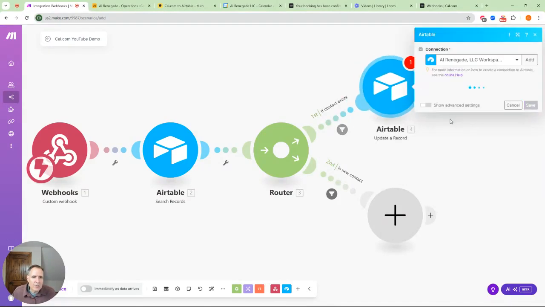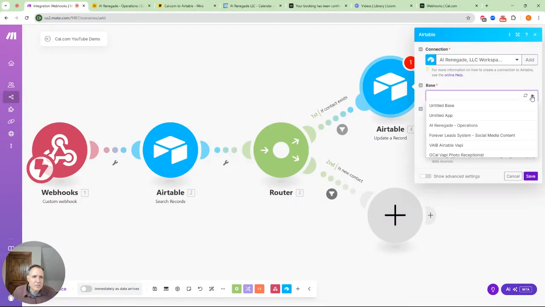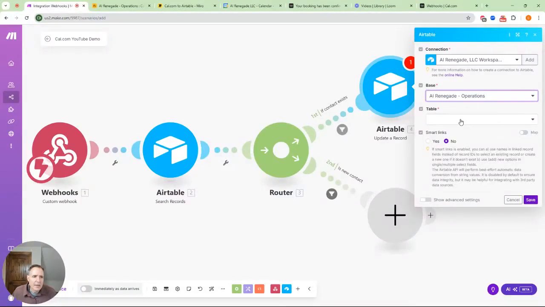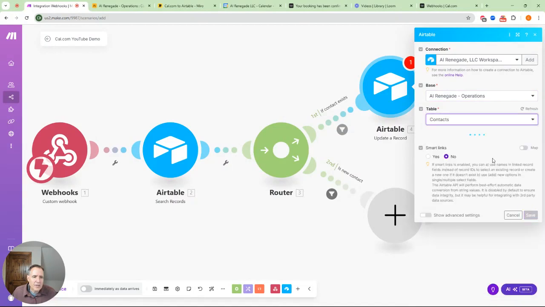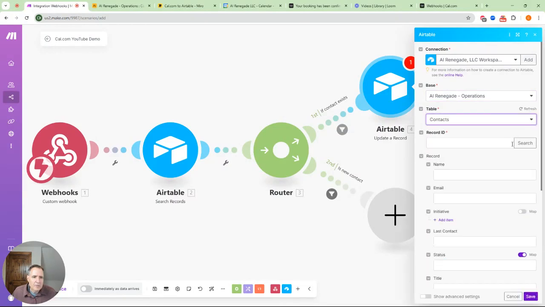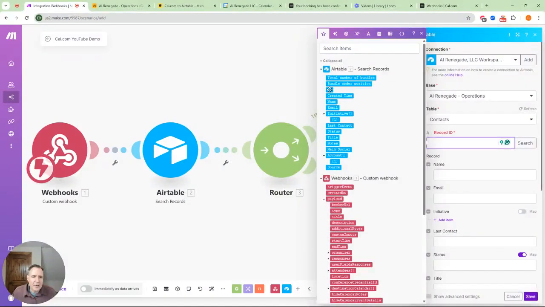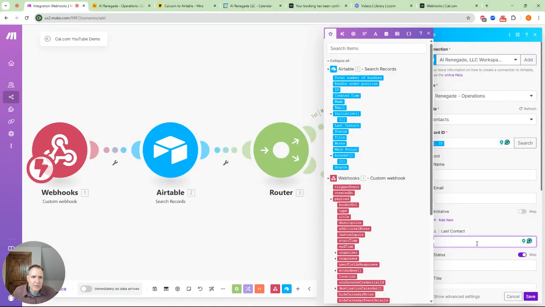We're going to add in our Airtable, and we're going to do update a record. So the base, again, we go into here, it's AI operations, and then we're going to do contacts. And then we're going to grab the record ID. So all this is being passed in here. This is all the data that's being passed. You have the account, there's initiatives, but ID is the most important thing because then it'll pair with the record ID. And so along with the record ID, you want to pass a date.